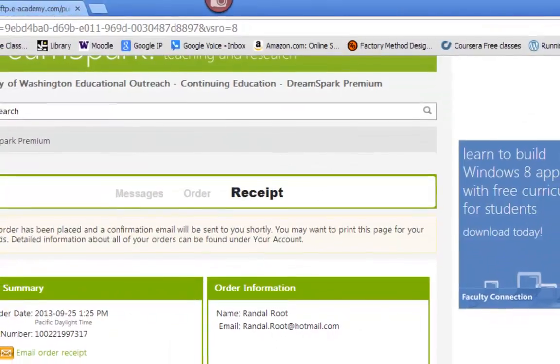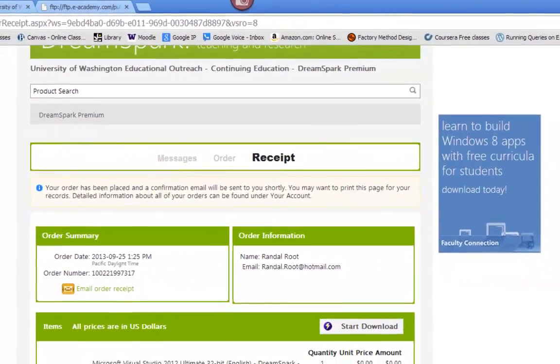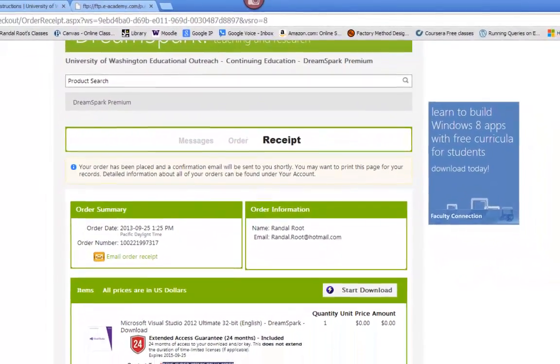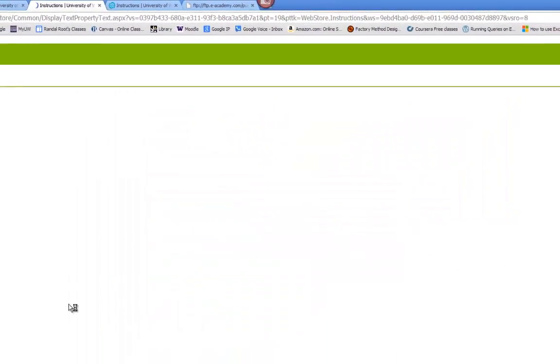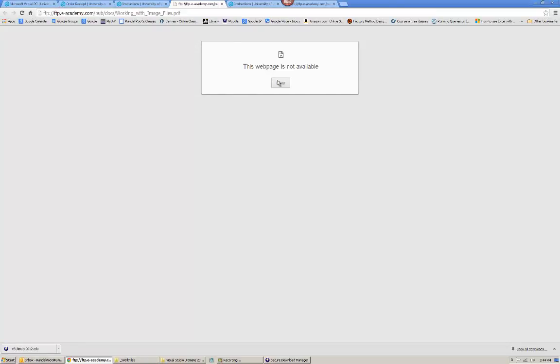When you get your receipt, it'll give you the product key. It'll also give you a link to instructions on how to burn the ISO file on there. And then after you click on that, click on something else, and eventually it should go over to the University of Washington download PDF file, which occasionally just isn't available. However, don't fret, there's another way around this.